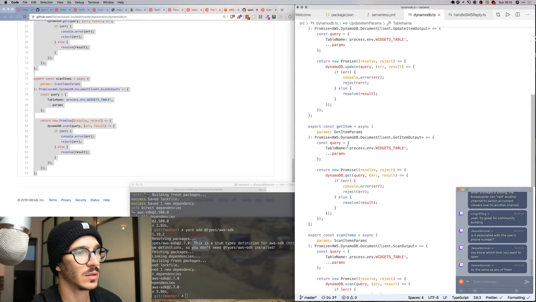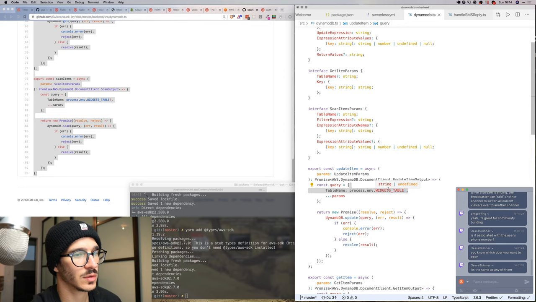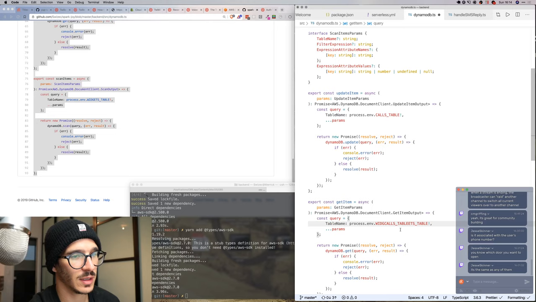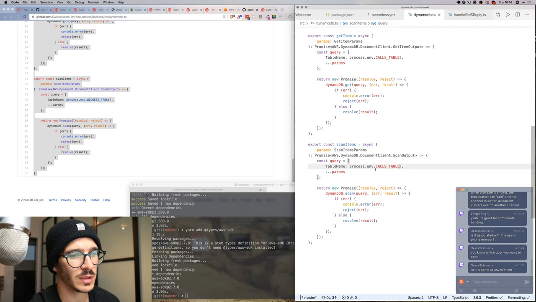Let's do calls table here and put that as the default table for everything, because that makes life a little bit easier. Const calls table. Okay, so we now have, it's almost like an ORM, a very thin wrapper on DynamoDB. I have plans to expand it and make it easier to use. I just haven't had time.